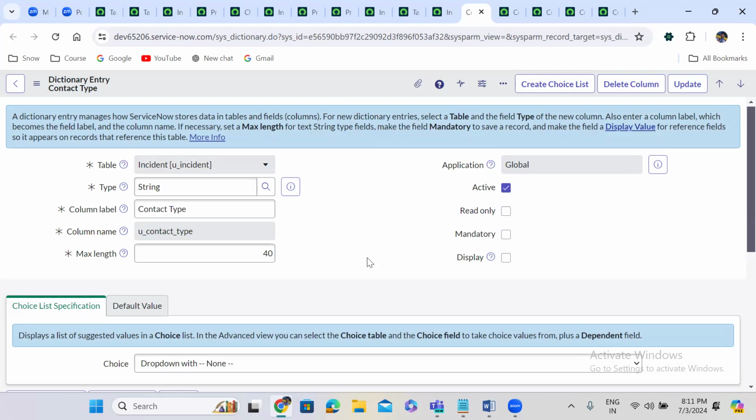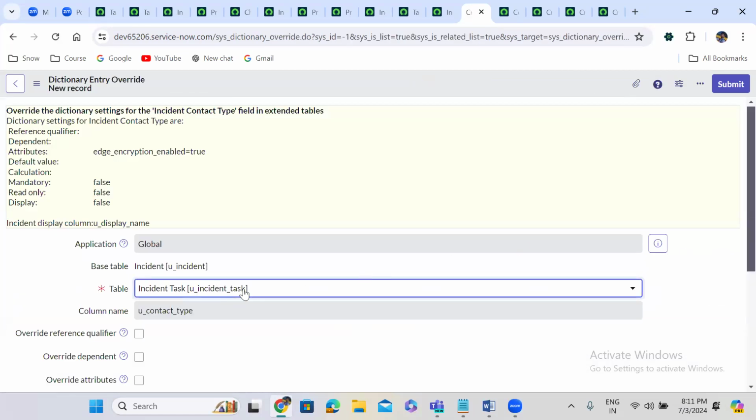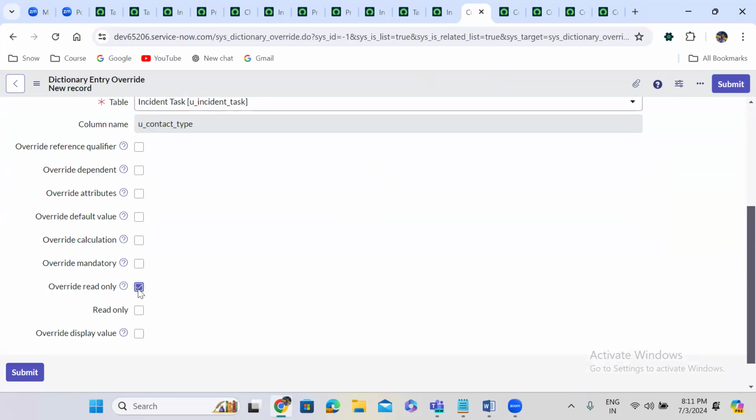Instead, what we will do, scroll down, dictionary override, incident task. So override the read only checkbox. Earlier it was mandatory, we checked override mandatory. This time it is read only. Override read only, check the checkbox.